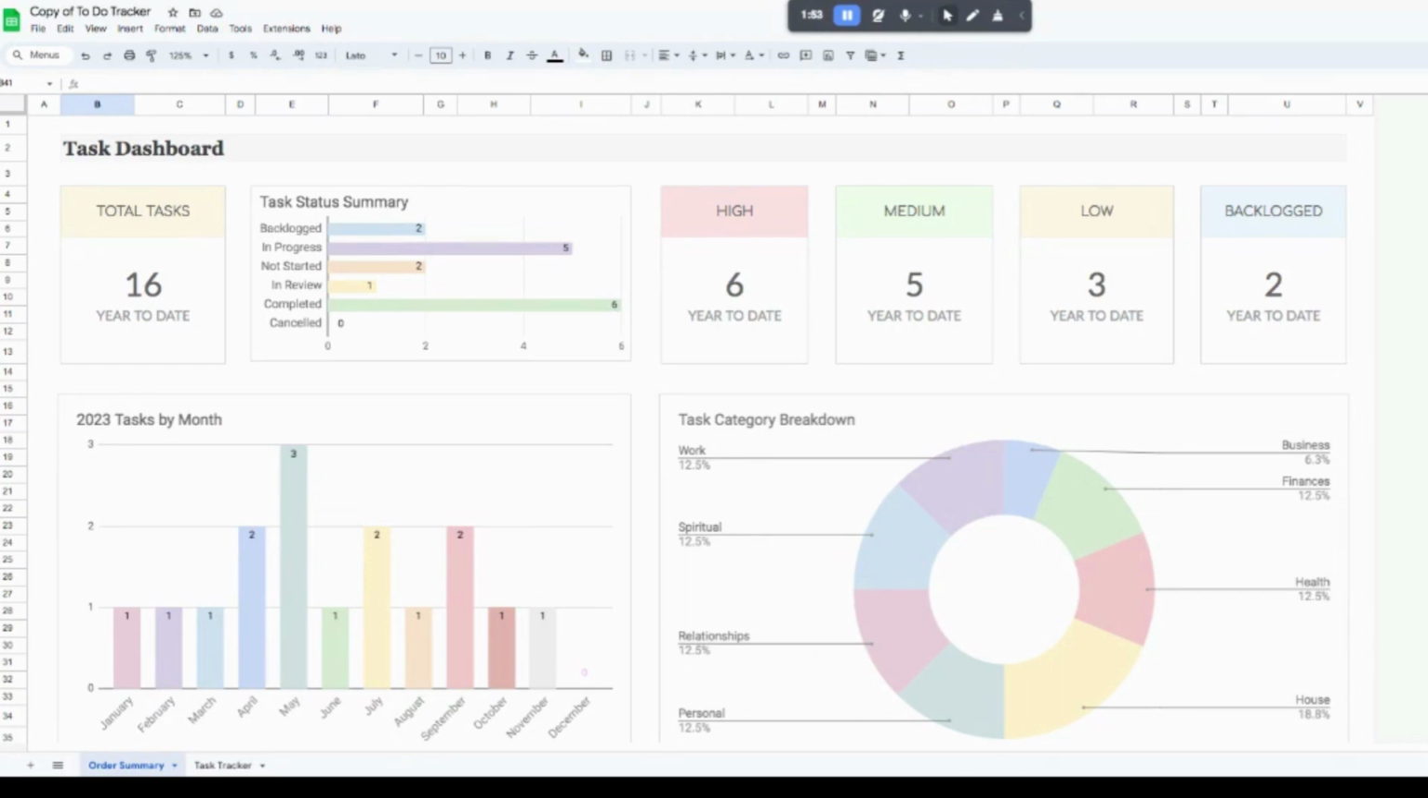So this dashboard is going to automatically populate as you populate the task tracker tab. So it's automatically going to update the numbers, update all the graphics and the charts and everything for you. And it's just a really good way to have a snapshot of what you are doing and what you need to do going forward. So I'm going to hop into the task tracker sheet at the bottom.